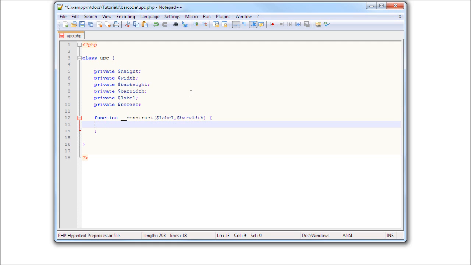These two arguments, we want to assign a default value for them, just in case you don't pass anything, it doesn't give you an error, or basically they are not required. So we're just gonna assign it on the declaration. So label equals null, so by default there is no label, and bar width equals 2, so by default the bar width equals 2 pixels.